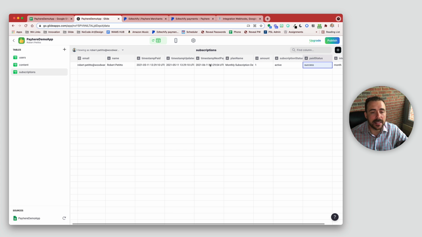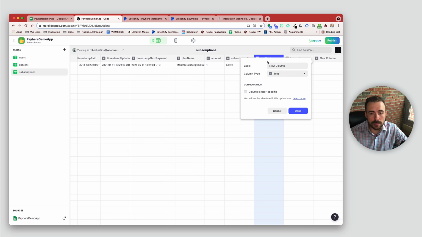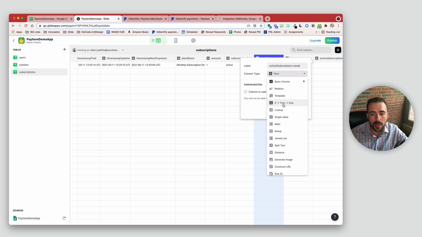We're looking to see if the next payment is in the future, right? Because that means that they have an active subscription. And then we're going to generate their email address as a relation to that. So we're going to tap into both this column and the paid success column. So first off, did the payment go through? So we're going to call this column active subscription email. Let's make it camel case.